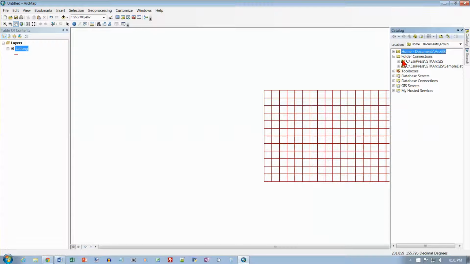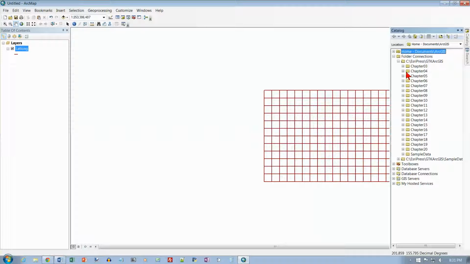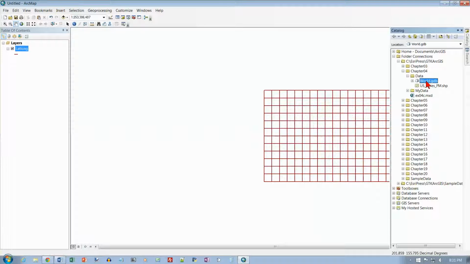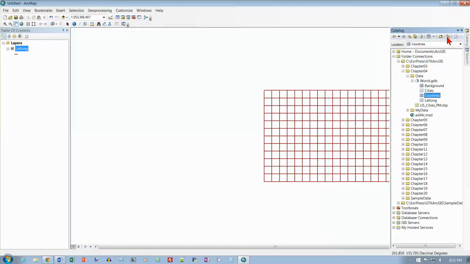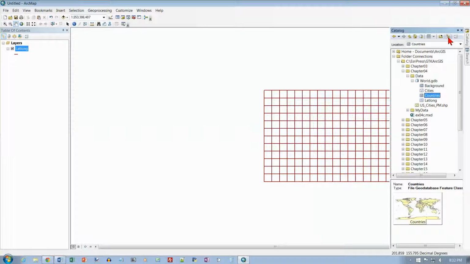So under folder connections and under sRepress and under chapter 4 and under data and world.gdb, and I want to click on the plus sign, and I want to click on the countries feature class. This will be a layer. When you hear feature class, think layer. And on the catalog window toolbar, click the toggle contents panel button to see both the tree, the file tree, and the preview. So that looks like this button right here. Click on that, and there's the preview down at the bottom.